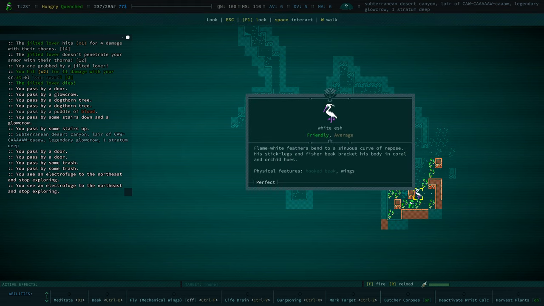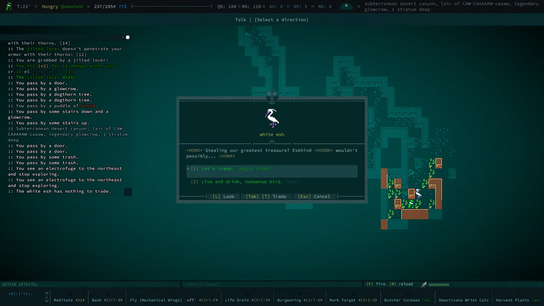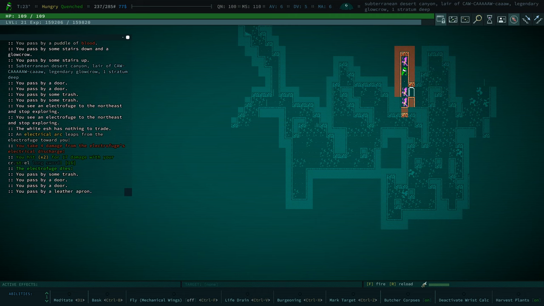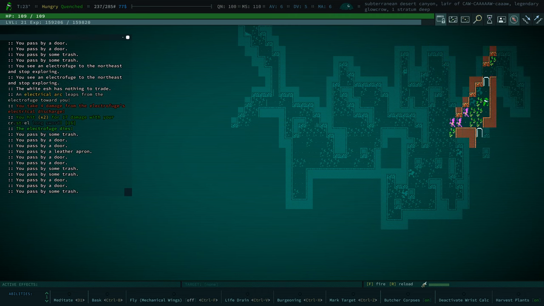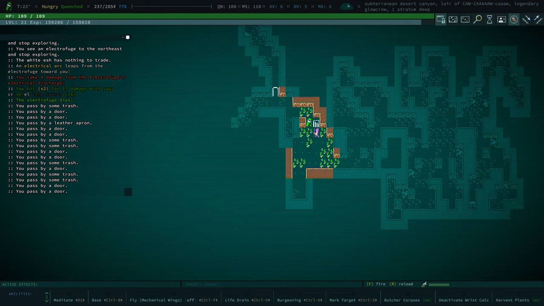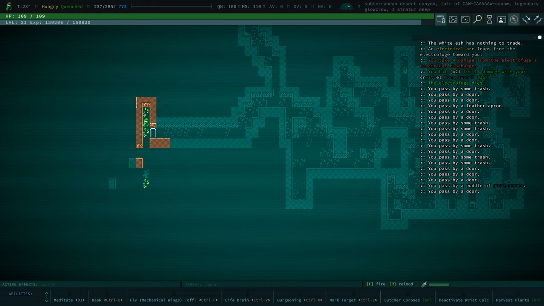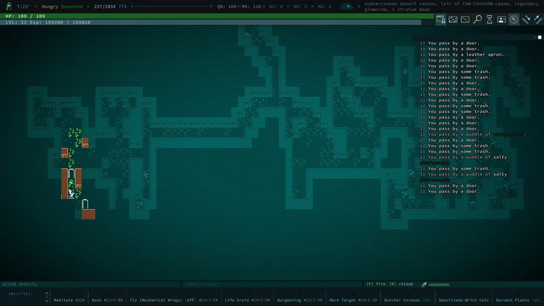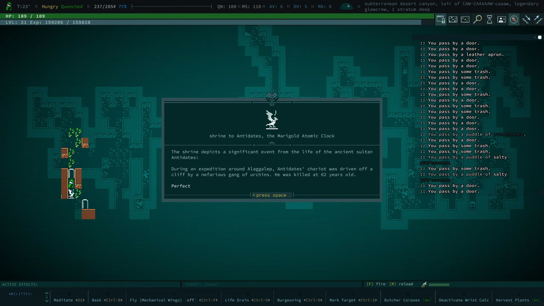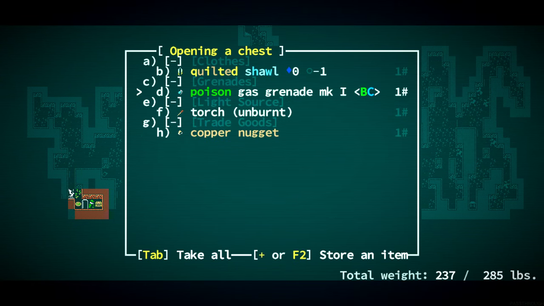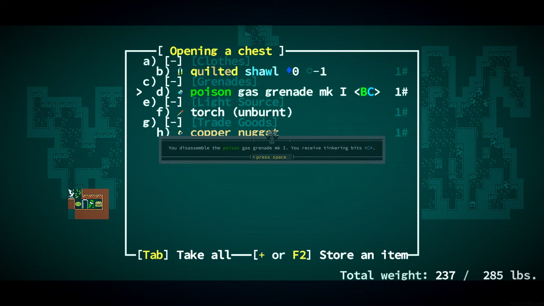What are you? An esh. You have nothing to trade. I'll help you kill that thing. I'm glad birds like us. There's more downstairs. Oh, cool. Shrine to Antidates, the Marigold Atomic Clock. Antidates' chariot was driven off a cliff by a nefarious gang of urchins, killed at 62. I'll disassemble the poison gas grenade. I'll do that, and that's it.